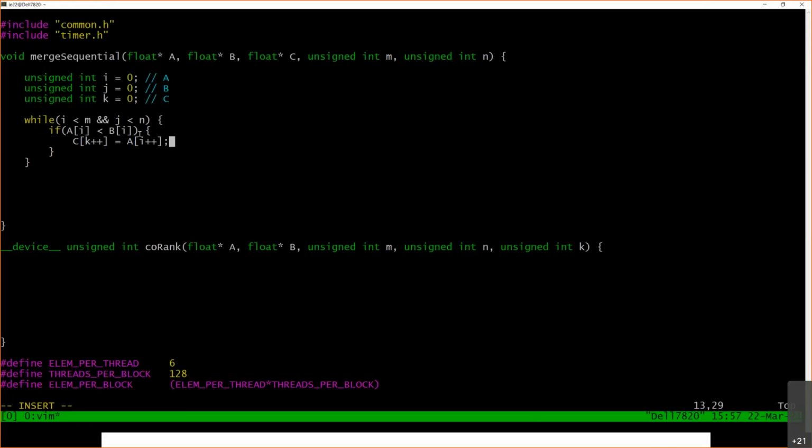Okay, now if A of I is not less than B of I, then what do we do? Then I need to put... I made a mistake here. This should have been B of J. So if A of I is not less than B of J, then that means B of J is a smaller value, which means I need to put B of J inside of C.